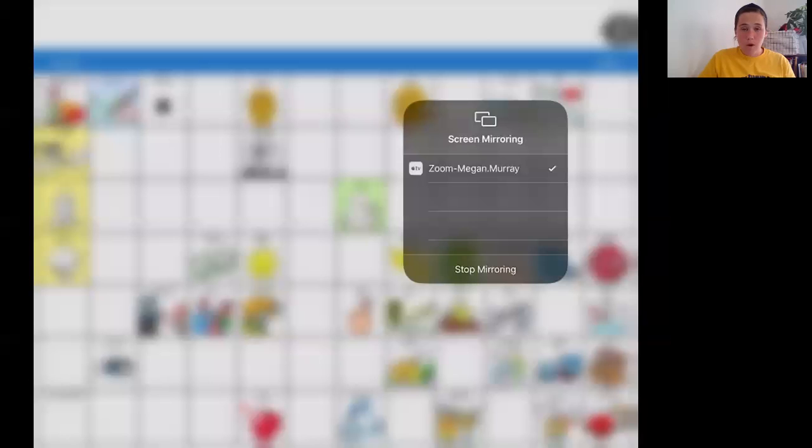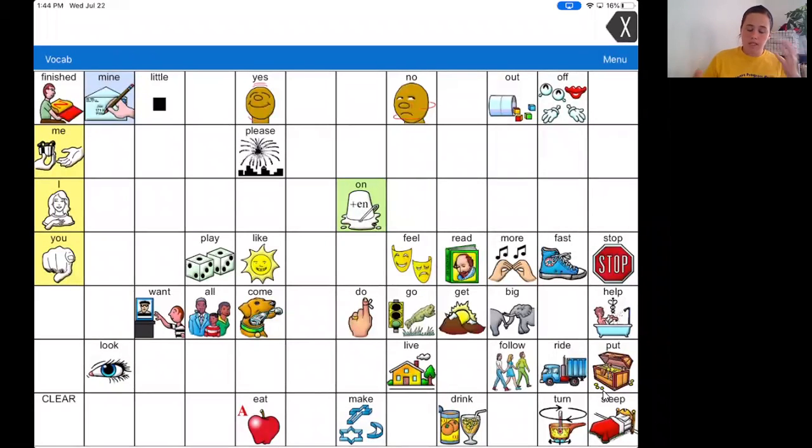Hi, today we're going to review how to add a word to a LAMP Words for Life vocabulary system on an iPad. If you open up your communication device, you should have LAMP up, especially since it should be in guided access. But this is what your vocabulary set should look like.